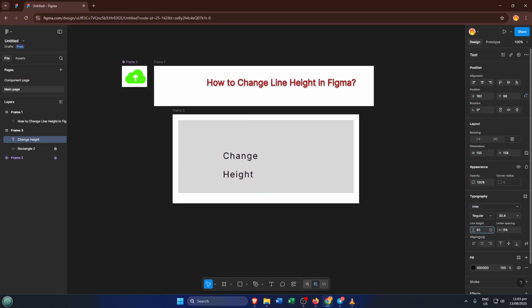Remember, changing the line height isn't just about aesthetics, it really affects how easy your text is to read, especially in longer paragraphs. Give yourself a moment to experiment and notice how the mood of your design changes as you try different settings.